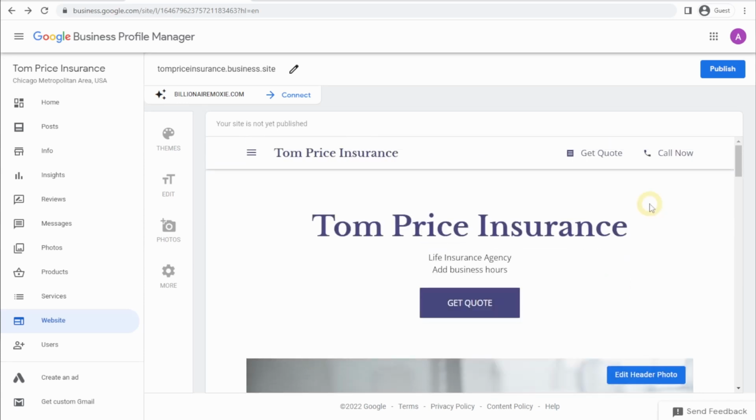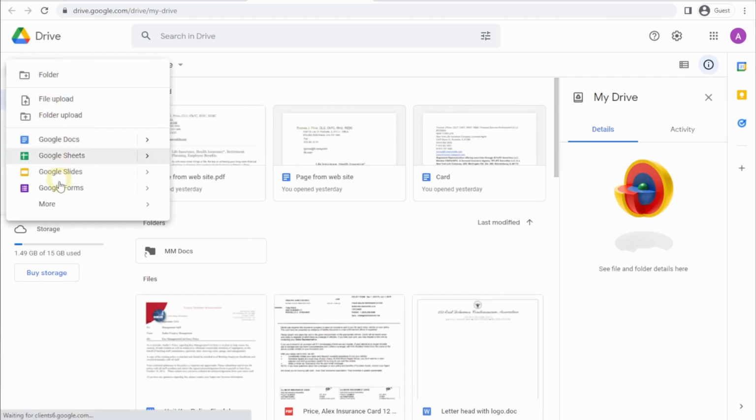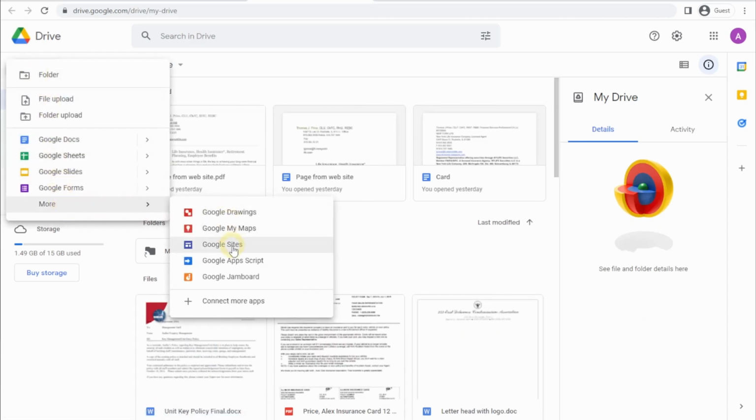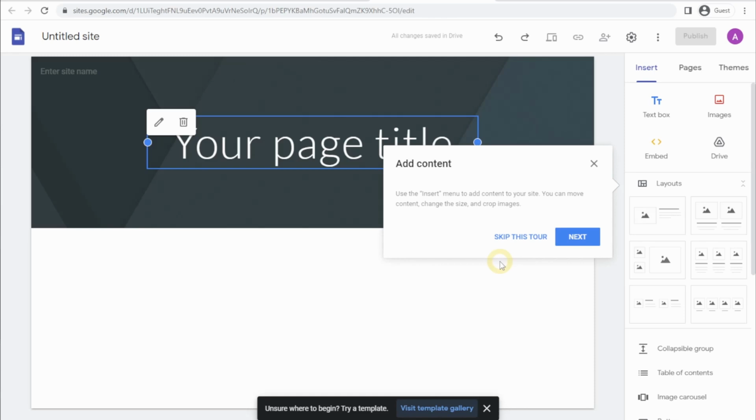Now, if a single page website like this isn't robust enough for your purposes, you can use Google Sites to build a new one. We have a video on how to use Google Sites already, and we'll put a link to it up above. But in order to get there from here, you go to Google Apps, then go to Drive, Add New. Under More, you'll see Google Sites. This is a much more robust website builder with some e-commerce tools, multiple pages, that kind of thing.